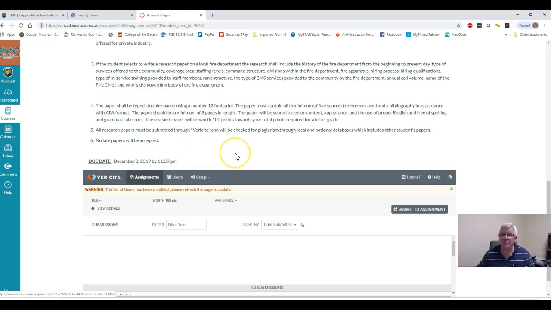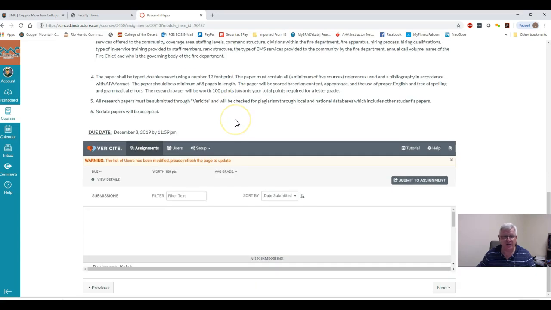So what I've done is I've let Canvas show you the results, okay? Anything above 10% is considered plagiarism. So please read this very carefully so you don't get marked down on points.